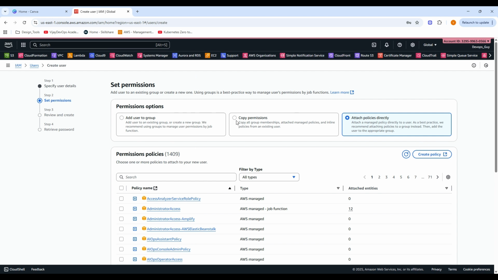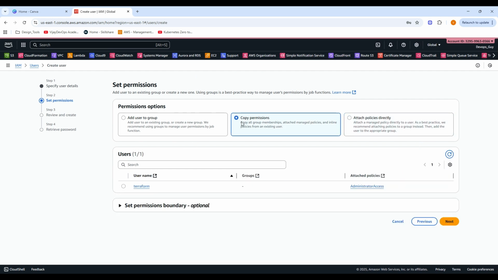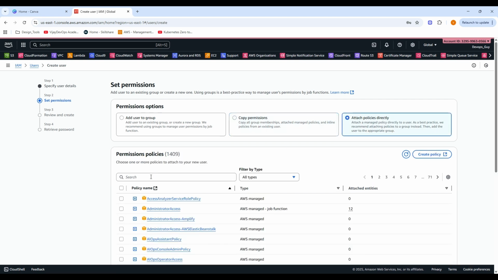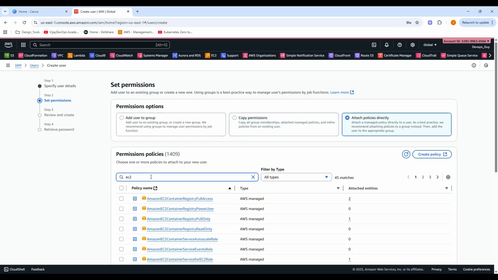Or you can also copy permissions. That means if you already have users who have some permissions, you can copy the same kind of permissions from that user. So let me do one thing. Let me directly attach the policy right now and choose EC2 full access.